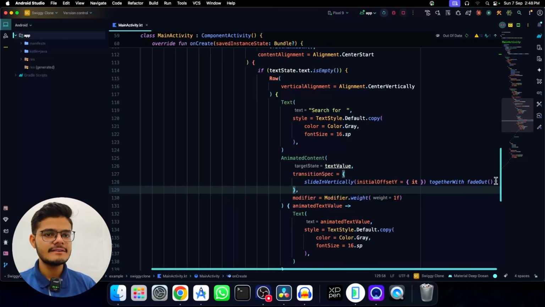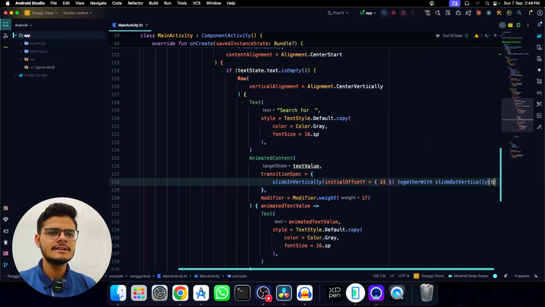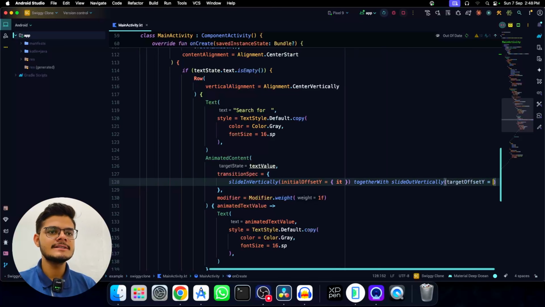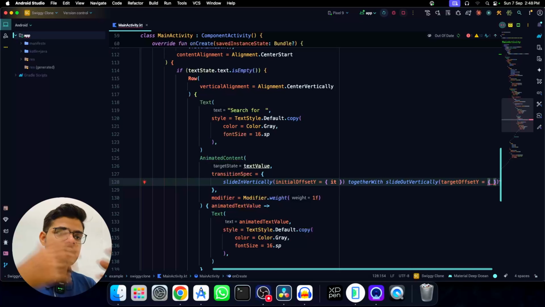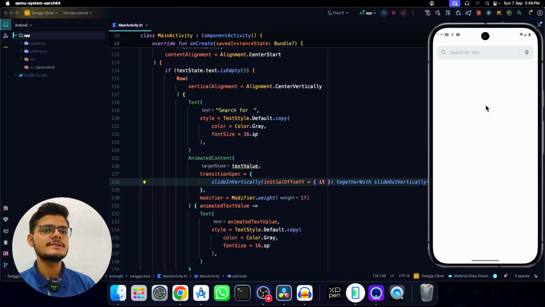So instead of having fade out, we will say slide out vertically and have the target offset. That means till where you desire your element to go at the end of the animation. So if we save this, as you can see, the new one comes from the bottom and the old one goes upwards, as you can see right over here.